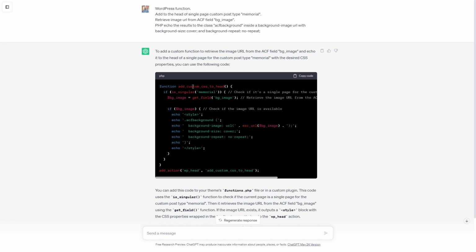So all of these memorial pages I have as a custom post type called memorial. So it's good to just echo back this information only when you need it. It's not really useful to have this code fire on every single page. So I wanted to make sure I was just targeting the custom post type memorial.